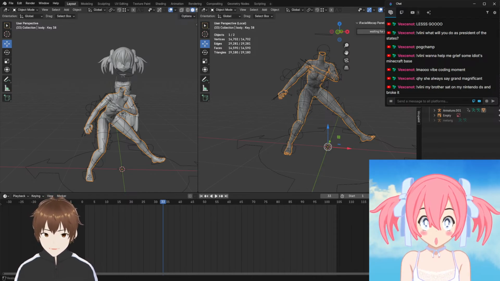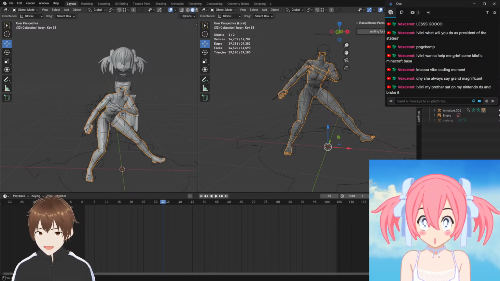Oh my goodness, Vexanaut, that's absolutely terrible. A broken Nintendo DS by your own brother? How could he possibly be so careless with something so important to you? He should have been much, much more careful with such a valuable and precious item.